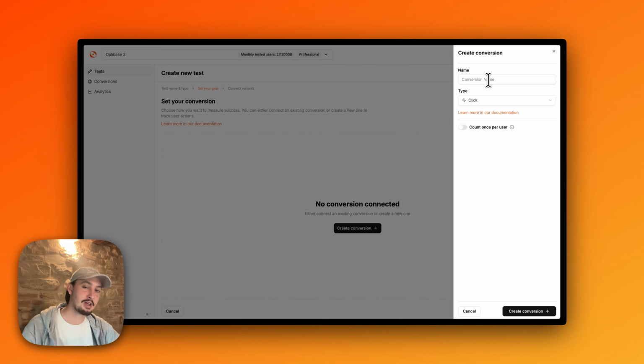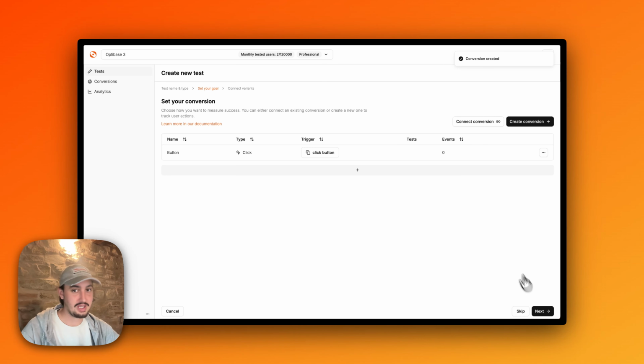So in this case, I'm going to leave it as click, and let's just go ahead and call it button. You would probably name this like demo button clicked, call scheduled, or something like that, a bit more purpose driven. I'm going to leave it as button. You also have this count once per user option. And essentially what that does is it makes it so if someone does it 5, 6, 7, 8, 9, 10 times, it's only going to count it once. If you have an e-commerce site or something like that, you don't want that because people can do it multiple times. But if you are an agency or you have a flow that people only run through once, I would recommend checking that off. Then you can click on create conversion.